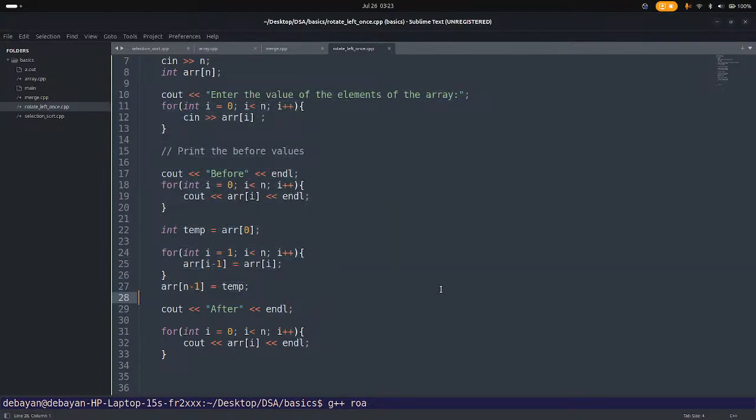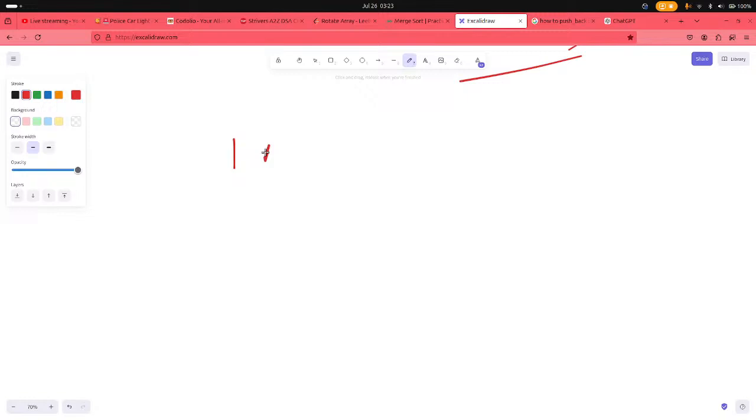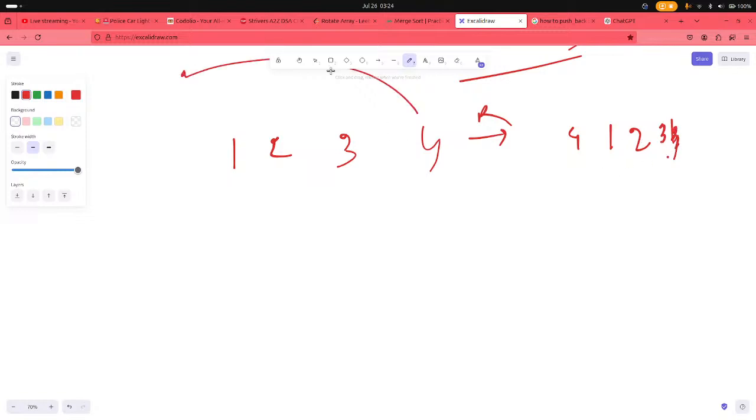Now if I want to do the same using the right rotation, what I have to do? Just see this very properly. So 1 2 3 4. Now if I do a right rotation, what should I get? Sorry, 4 1 2 3. So 4 will go to the first. Now how actually is this done?